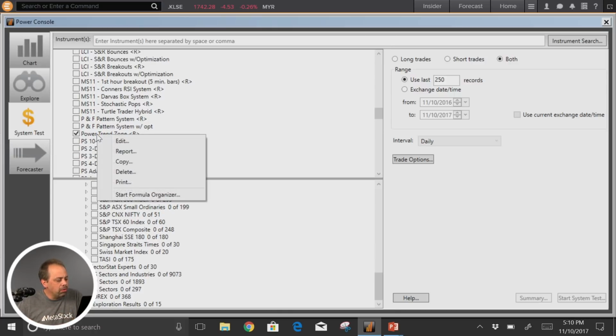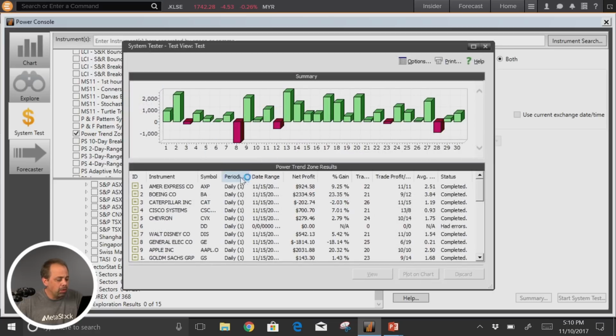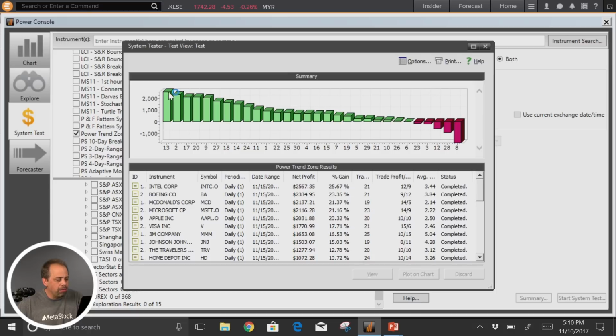So what I'm going to do here is I'm going to go ahead and right-click. I'm going to go to the report. Right here, this is the Dow 30 because there's 30 results here. I'm going to go ahead and show you how well this worked. So over the last approximately 1 year of data, testing it out, right here, all of these stocks that are green actually worked well.